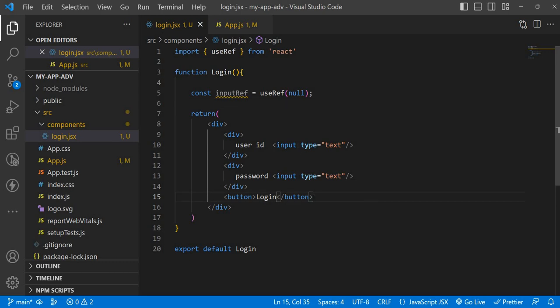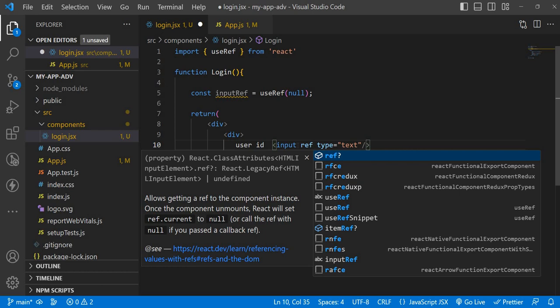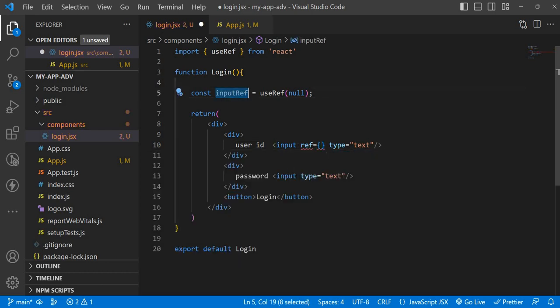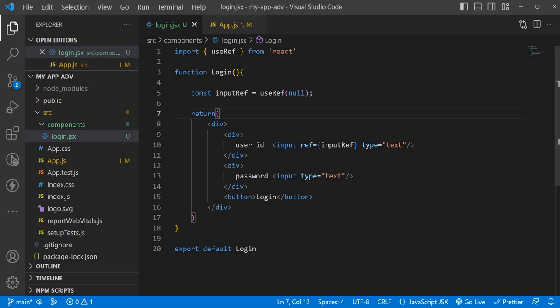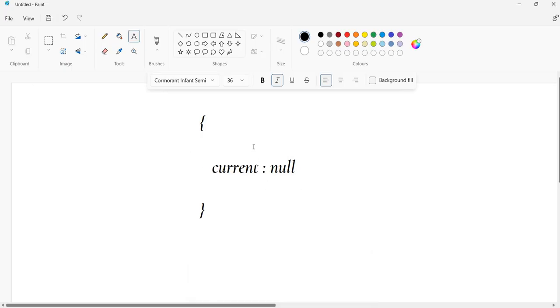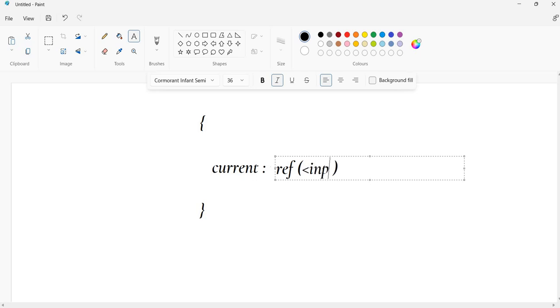Here, you can provide the reference, and we can attach that ref to our text box. Right now I'm just attaching it. So initially it was null. Whenever you attach it to the input text box, it will hold the reference of that input text box. So if you do input ref dot current, that is referring to that input text box.